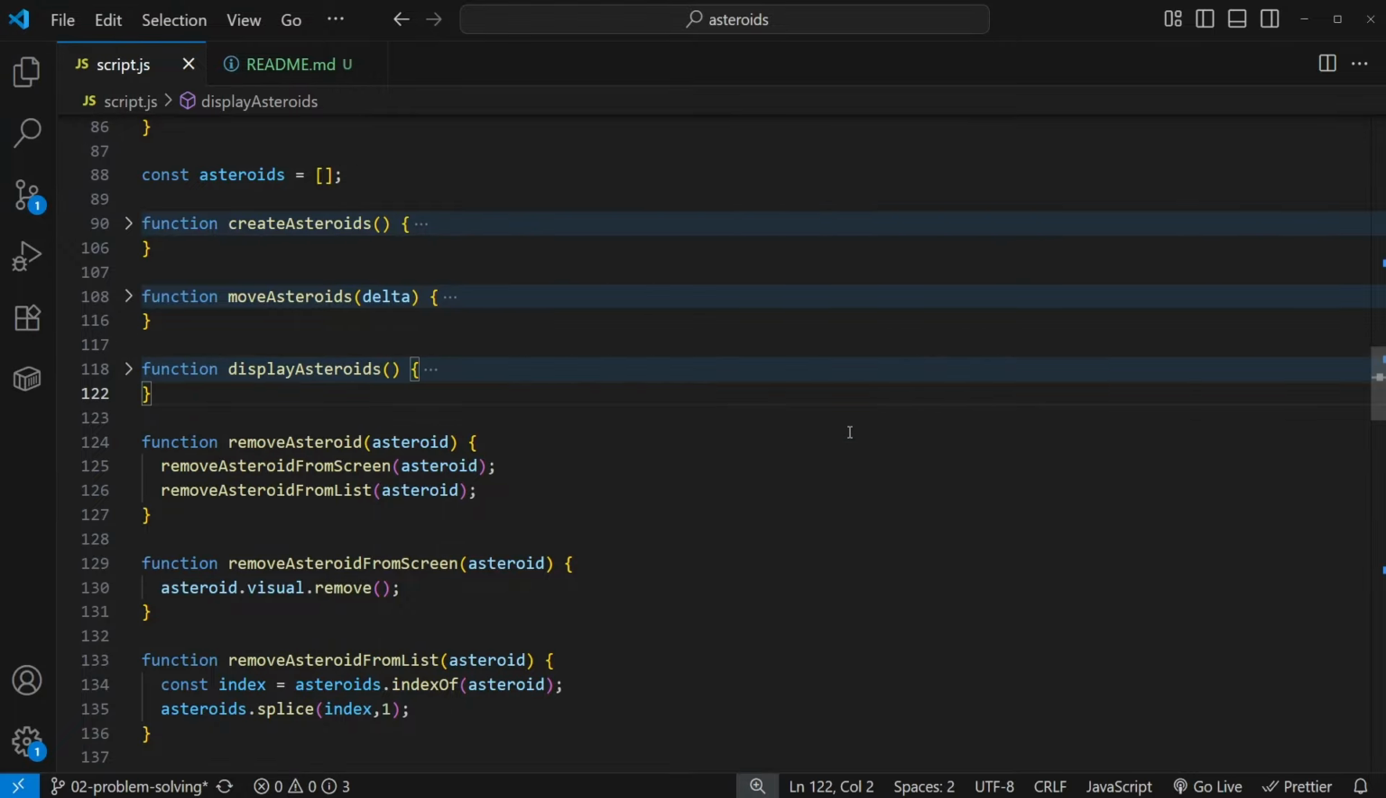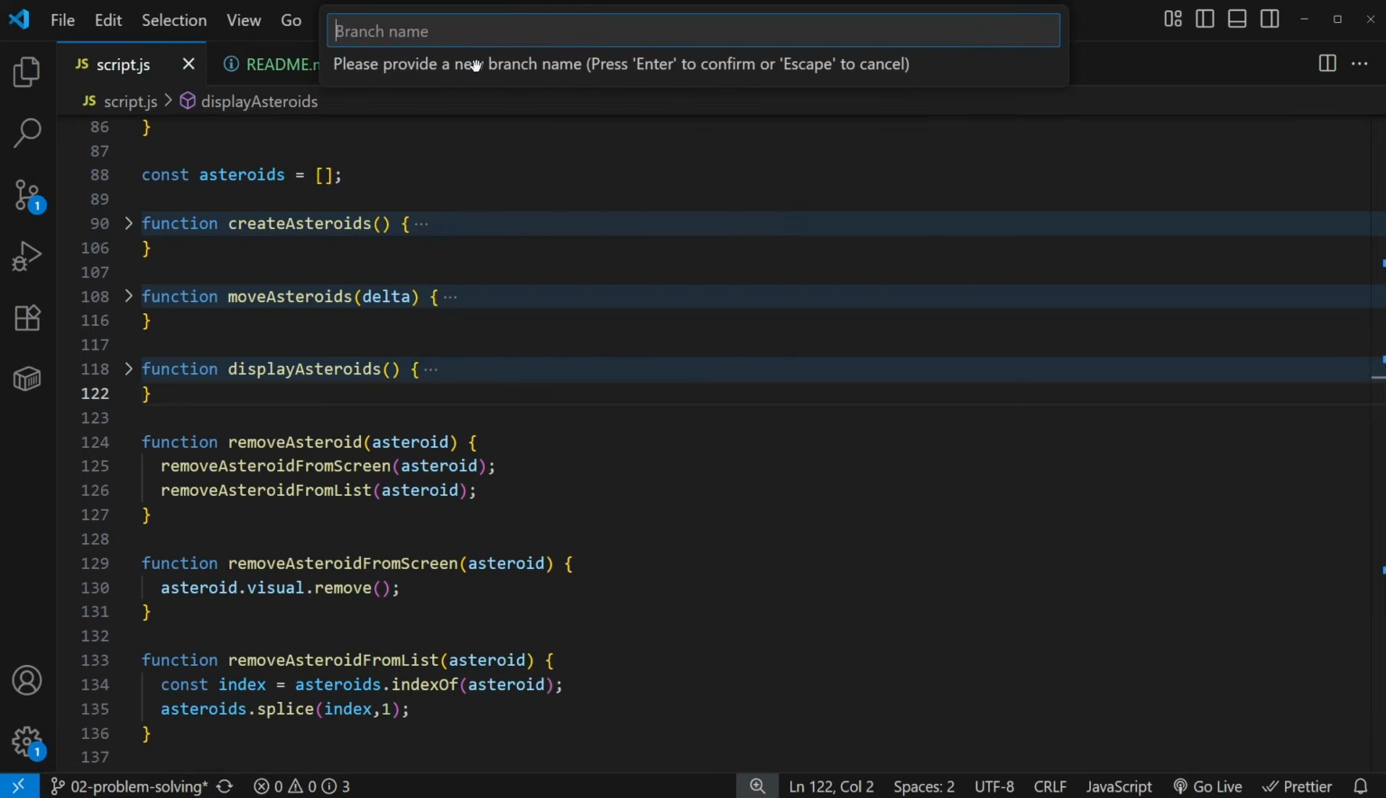In this video, I'm going to do all of that, beginning with creating a new branch to separate the work from the main video and this video. And I'll call it, say, 03 single level of abstraction.